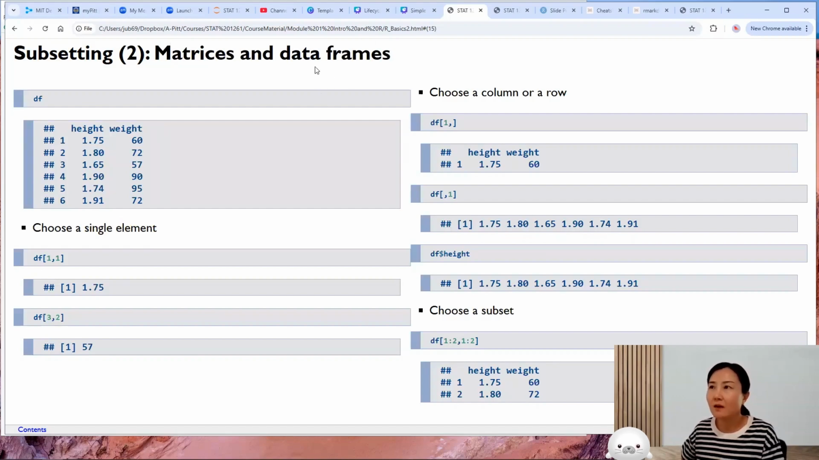Matrices and data frames are 2-dimensional. So when you want to access components of them, you need to specify both the row and the column indexes. For example, if you want to select the height of the first observation, individual, basically this one, you can use position. You can use df[1, 1]. Similarly, if you want to find the weight of the third individual, you can use df[3, 2].